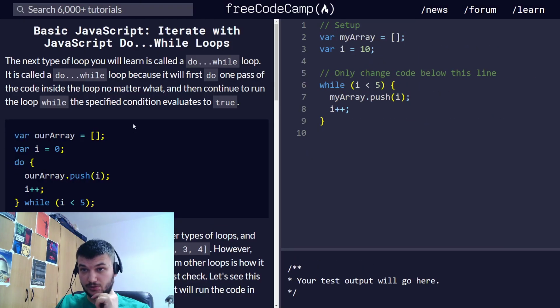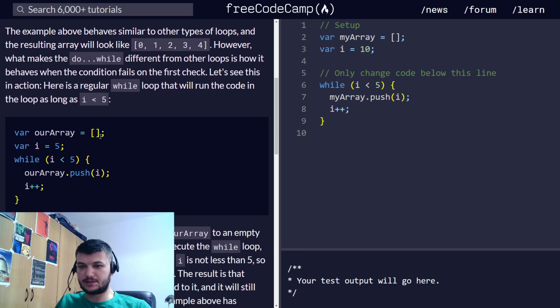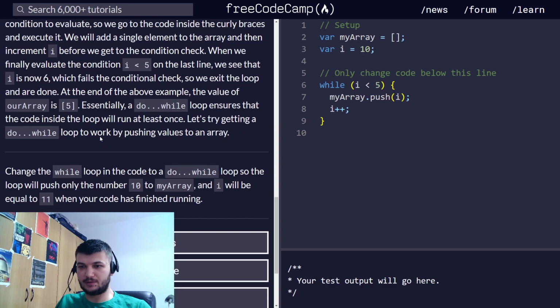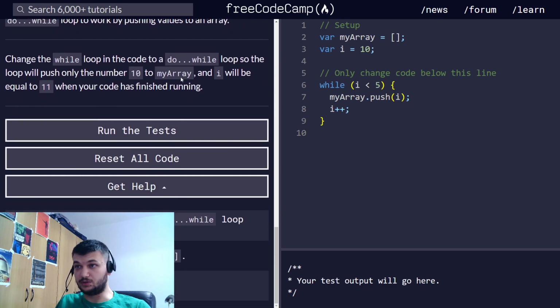Now we're going to use the do while loop. Okay, because first it will do one pass of the code inside the loop no matter what, and then continue to run the loop while. Okay, so first we execute this do. Okay, and let's see what we have to do in our example. So we need to change the while loop in the code to a do while loop so that the loop will push only the number 10 to the array and i will be equal to 11 when your code has finished running.